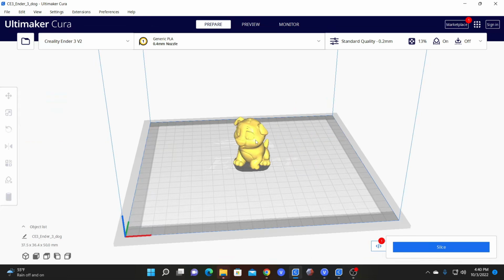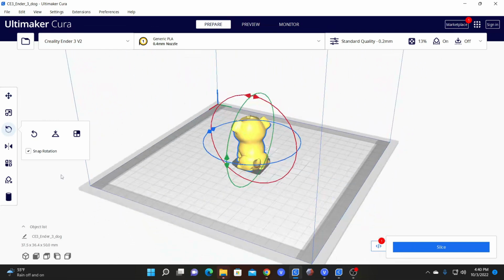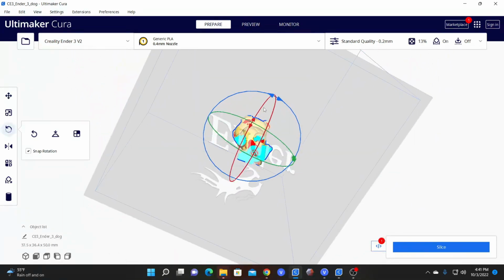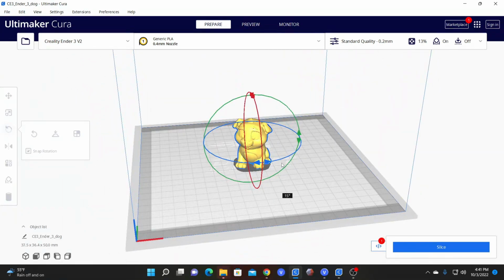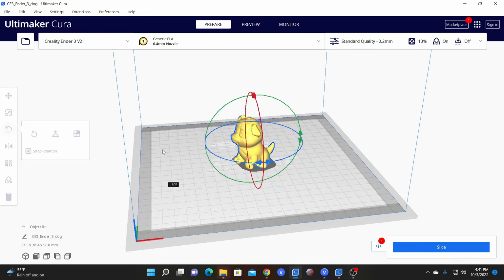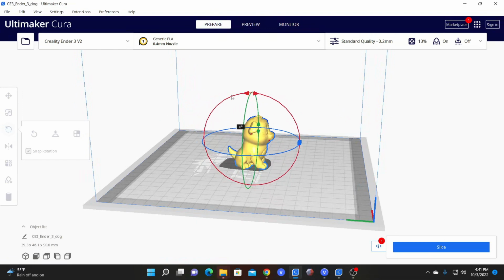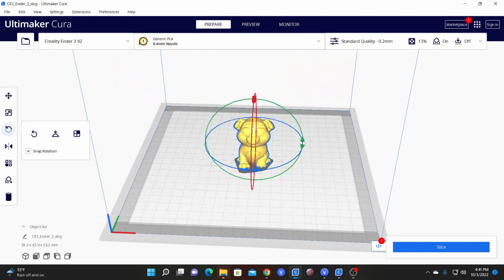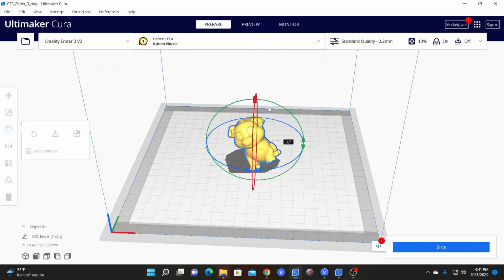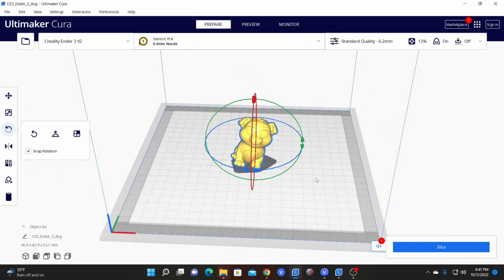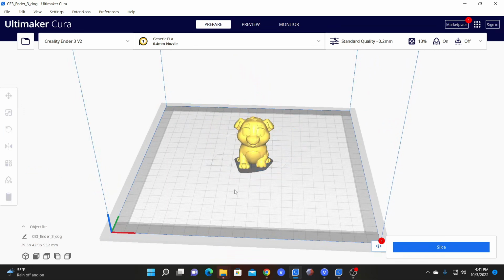If you want to go ahead and move him some more, you can click on him and choose Rotate, and now you'll see this globe right here. This will allow you to rotate the model this way, and then of course this way, and this way. You can always hold Control Z to undo whatever you just did.